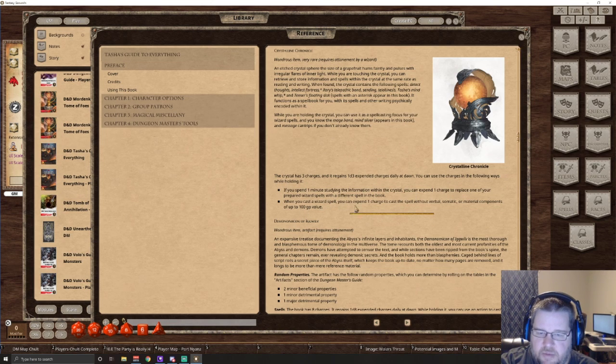When you cast a wizard spell, you can spend a charge to cast the spell without verbal, somatic, or material components up to 100 gold pieces. Ooh, neat. Without verbal, so it's a subtle. 3 times per day you can subtly cast and ignore material components up to 100 gold pieces. Wow. This is pretty good.